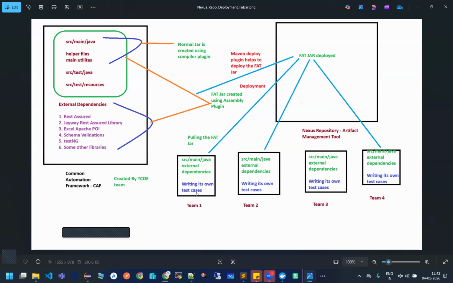So tomorrow, what is your work? Your only work is to write the test cases. Simple. You need not take care of the dependencies. You need not take care of the main classes because they are already there. Now what do you have to focus on? Just focus on writing the test cases. That's it. This is the only thing required now. As an automation engineer, what do you want? You have to write the test cases. This is the concept of fat jar.